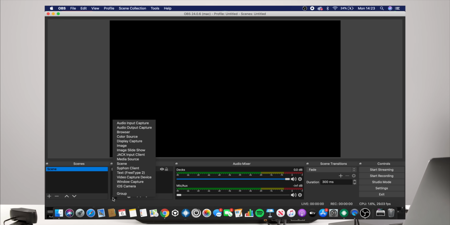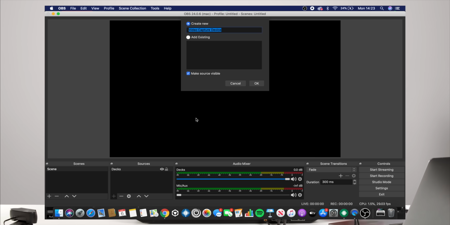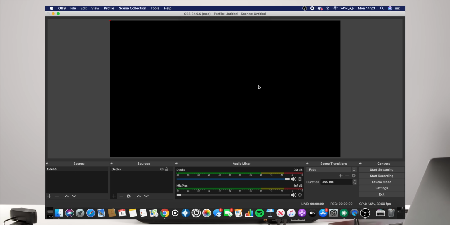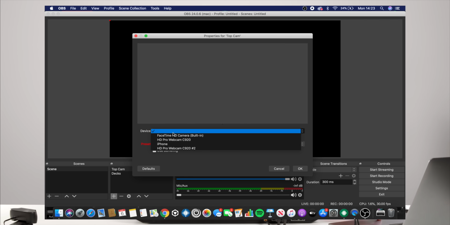So we need to get our cameras going. So we're going to click plus again on the sources, and we're going to do a video capture device. And let's name this top down. So I've got a webcam just above me here. So let's call this top cam. Click OK. And now we need to select our devices.